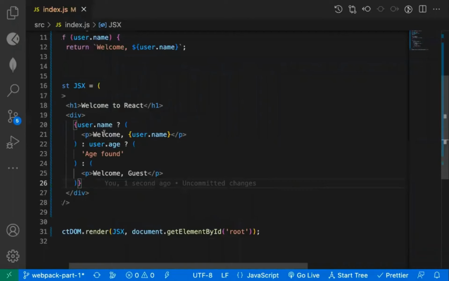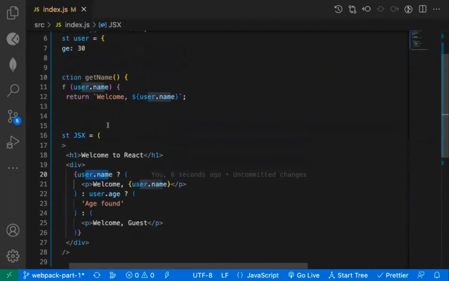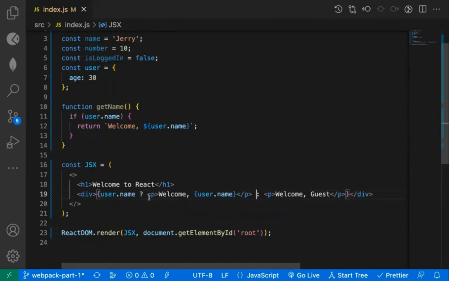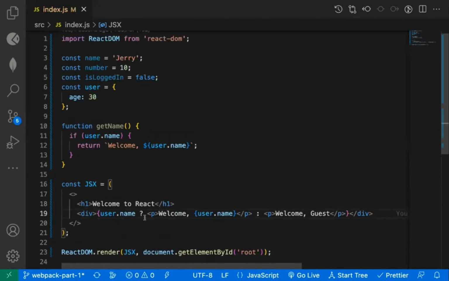So what happens? Does user dot name exist? No, there is no name. So it will go here. It will check, does user dot age exist? Yes. So it will display age found. But this is difficult to understand, what's going on. So you should never go beyond one ternary operator. Like this, you should have only one. So this is a JSX expression.